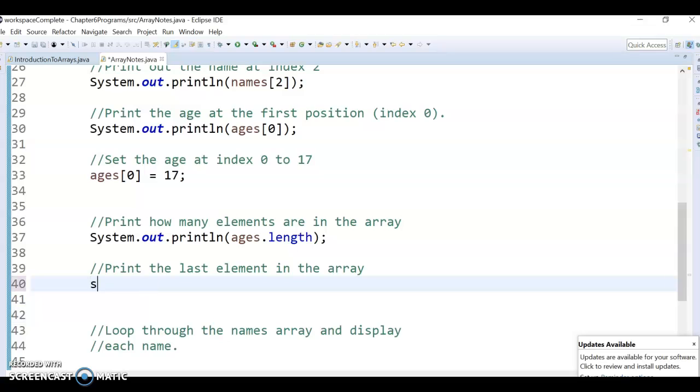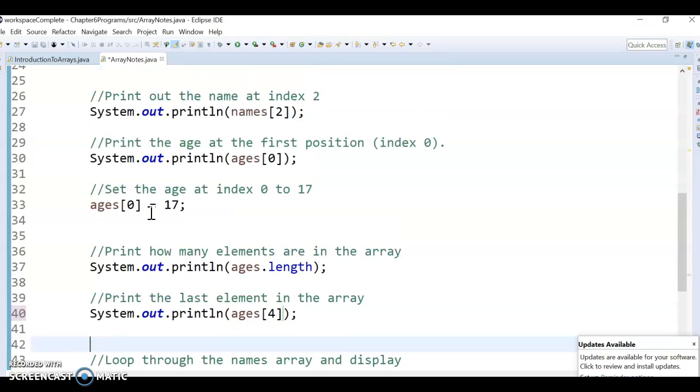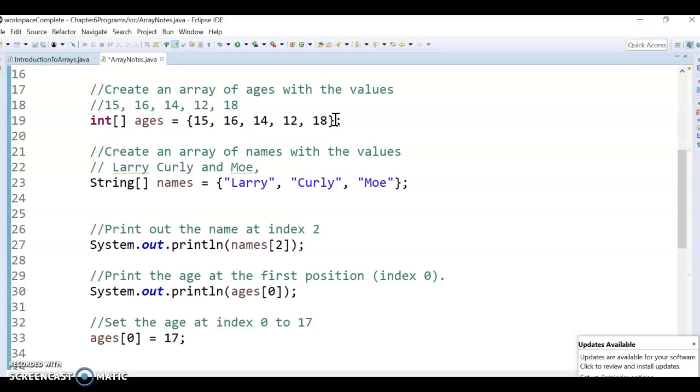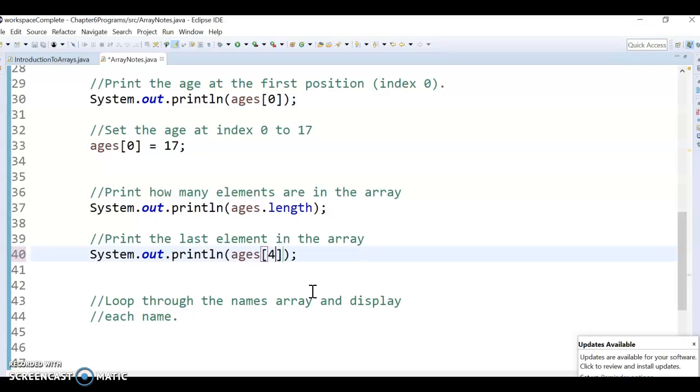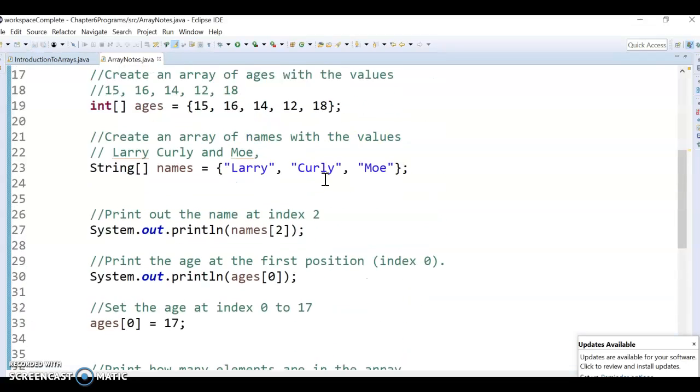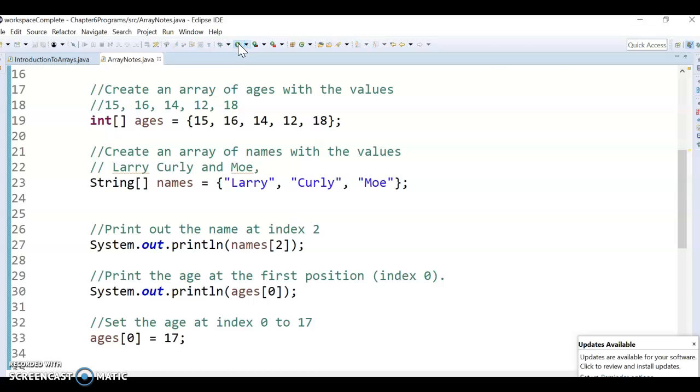Okay, so if I do a sysout here, I can do ages, and I could just print out the 4th position, right? That would get you the last one, but if we changed how many ages we have here, if we added some numbers back here, then it's not going to get the last one anymore. So the way to do it generically is you do ages.length and then do 1 less than that. Because again, the length here is 5, but we want to get the one at the 4th position. Okay, and that will print out the last element, in this case 18.